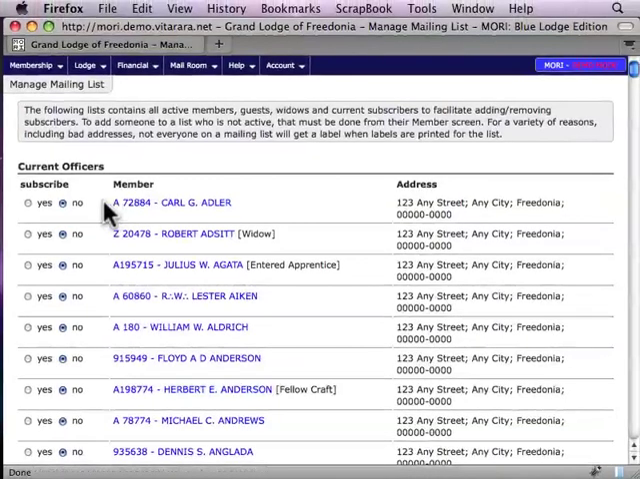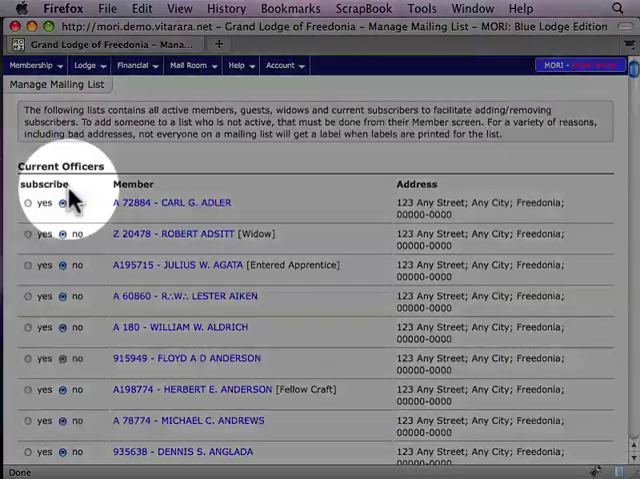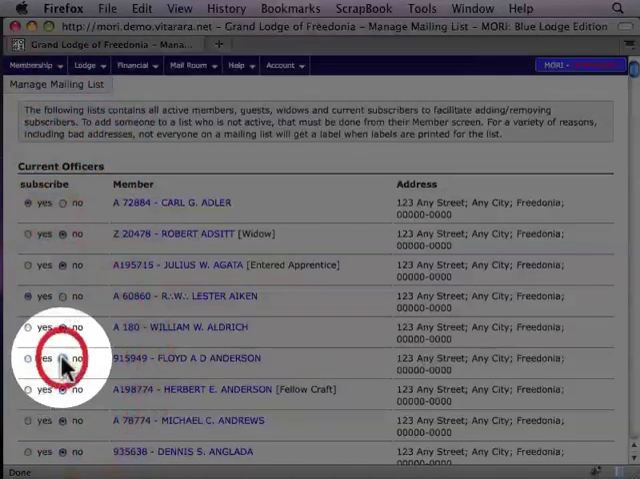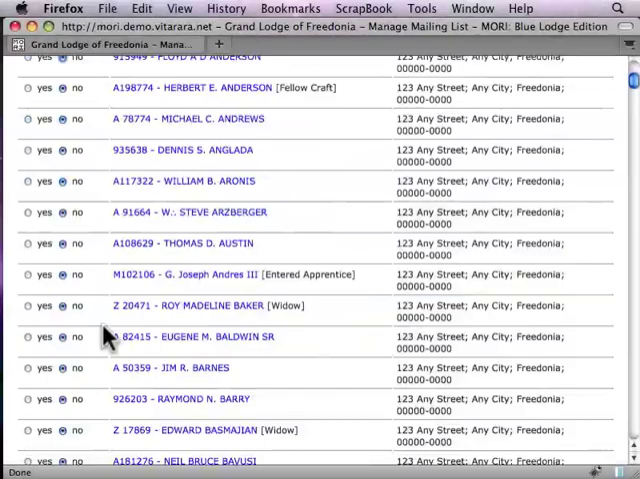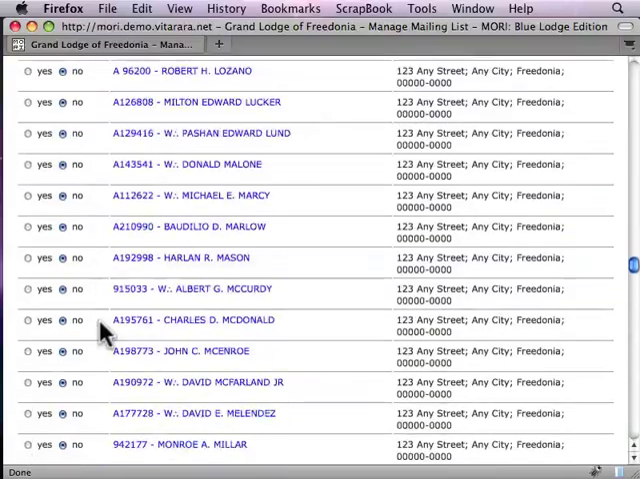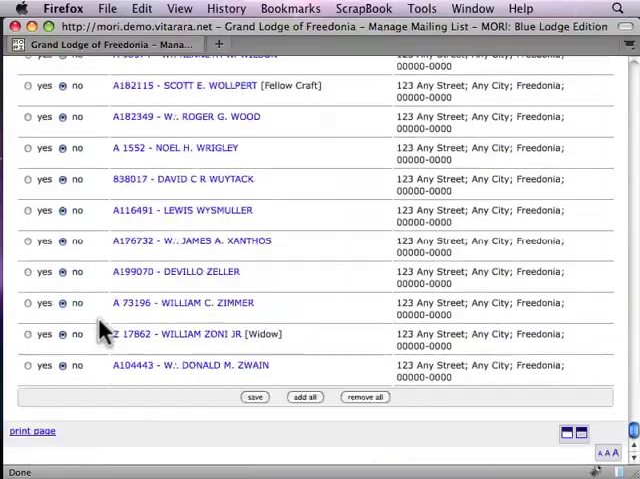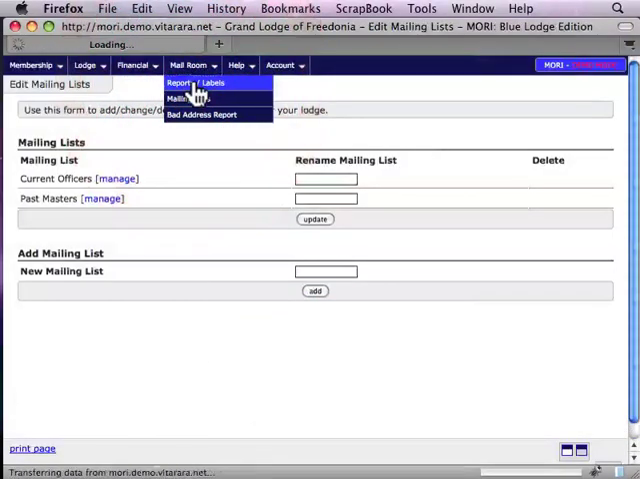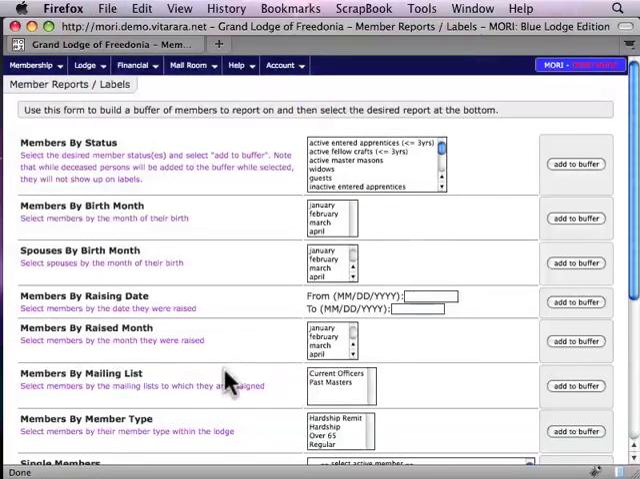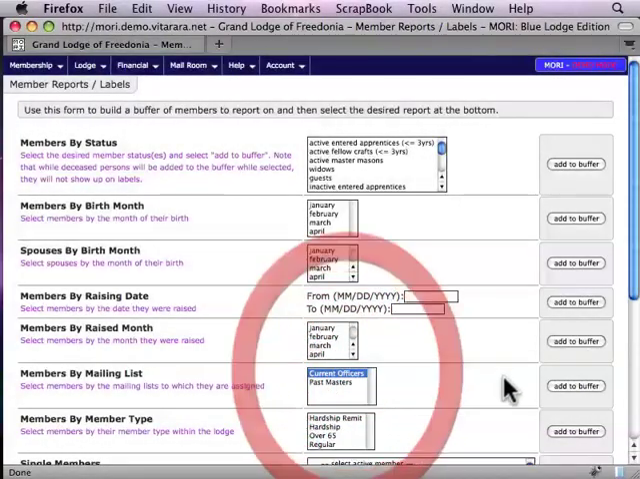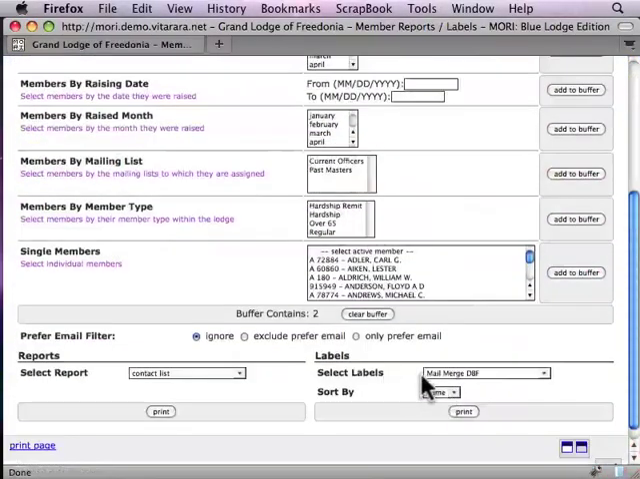You'll see a list of all of your active members with yes and no buttons next to their name in the Subscribe column. Simply click the Yes button to subscribe somebody to the mailing list and the No button to unsubscribe them. Once you have added everybody you want to the mailing list, scroll to the bottom of the page and click Save. Now go back to the Reports and Labels section and you will see that the mailing list has been added to the Members by Mailing List section. Simply buffer and print your labels as before.